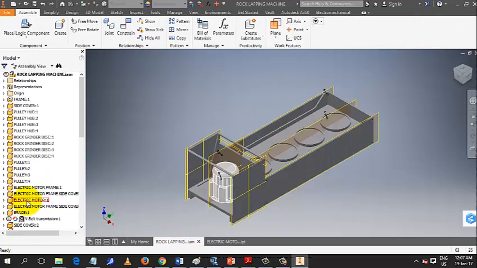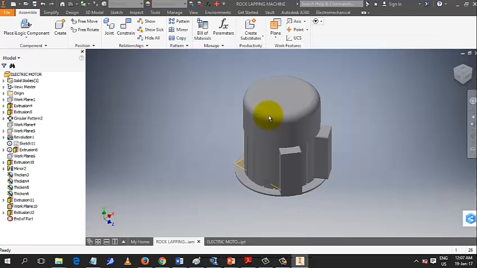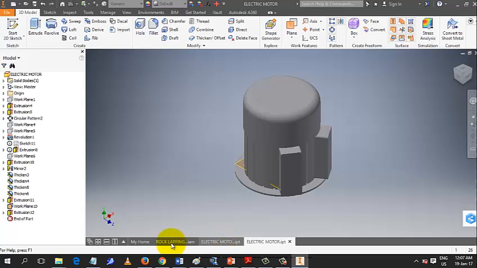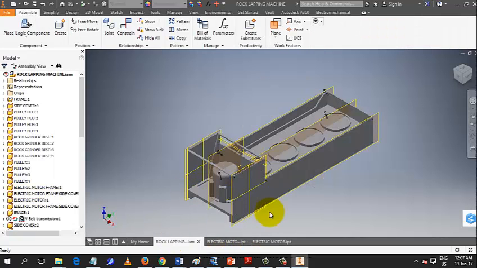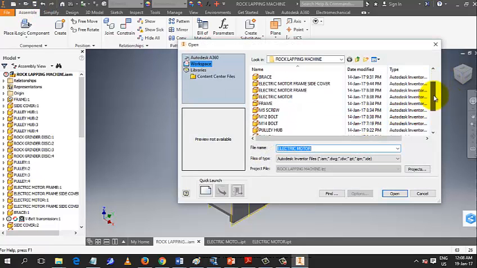So this part is part of the assembly here. And even the electric motor is a part. If I open the electric motor itself, see that is a part in its own right here. And it's also part of the assembly here. So that is about part. Then let me open what we refer to as drawing. So you have already seen a part, you have seen an assembly. Let's see a drawing.